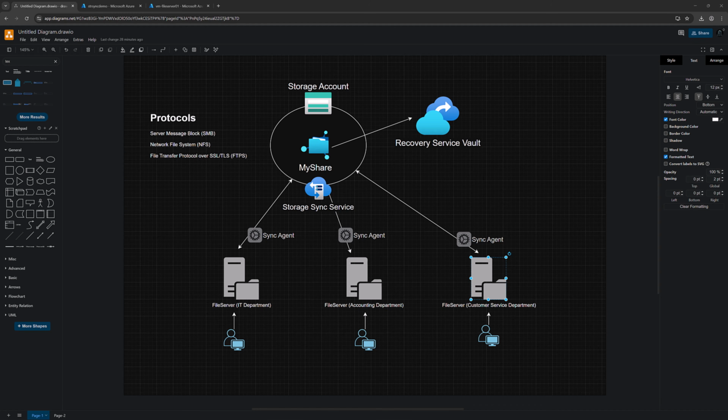Azure File Sync supports different protocols: Server Message Block, SMB, Network File System, NFS, and File Transfer Protocol over SSL and TLS, FTPS. Also, with the help of Recovery Services vaults, you can be ready for disaster recovery as well, of course, against your data loss.